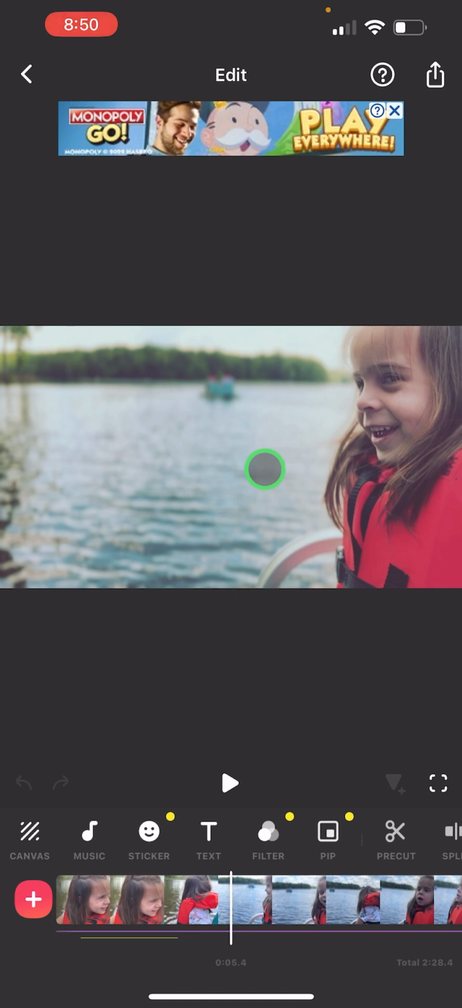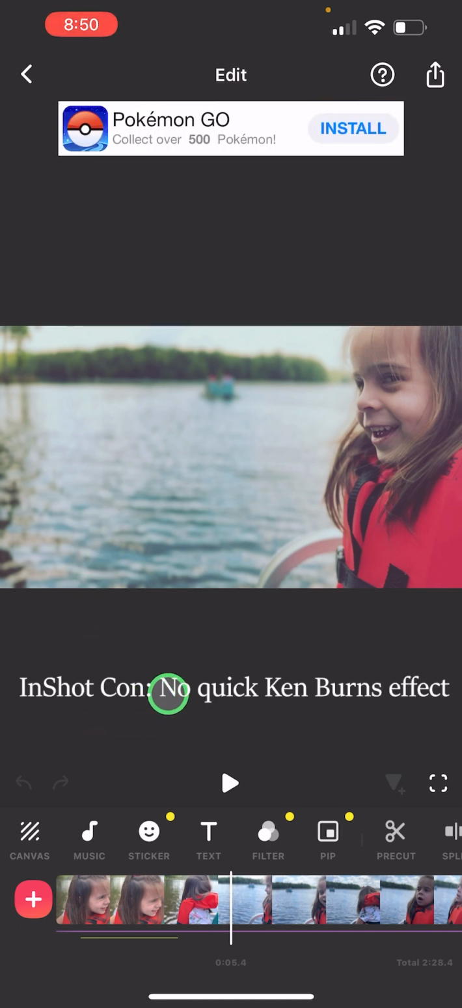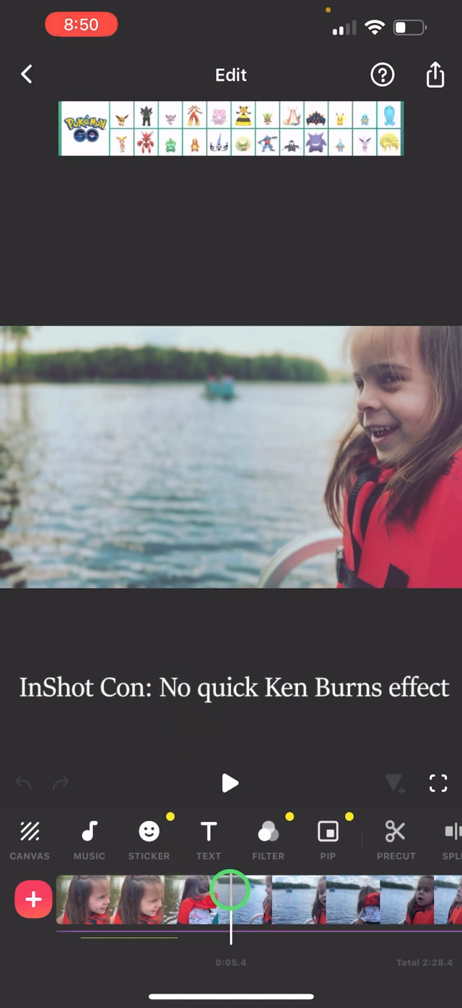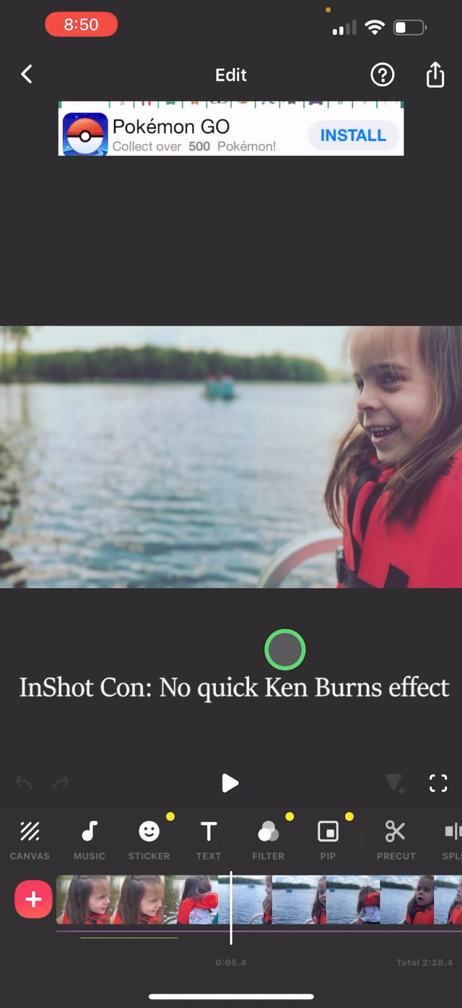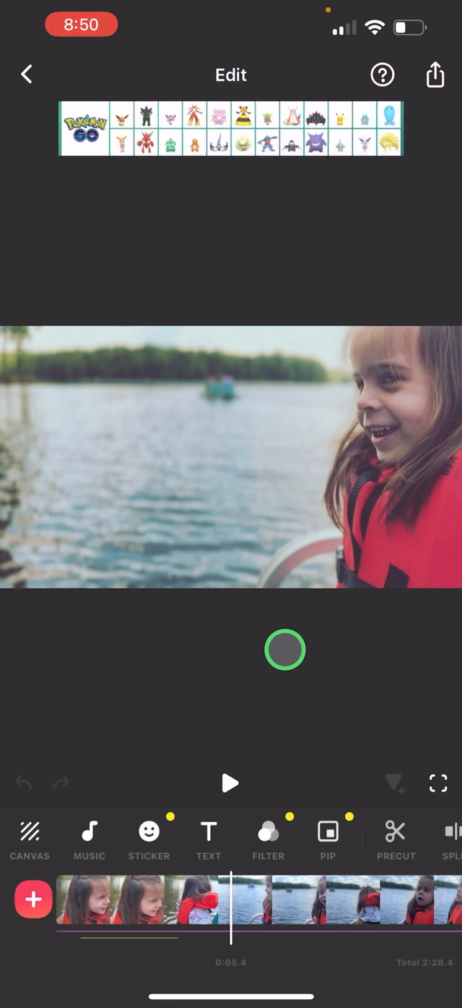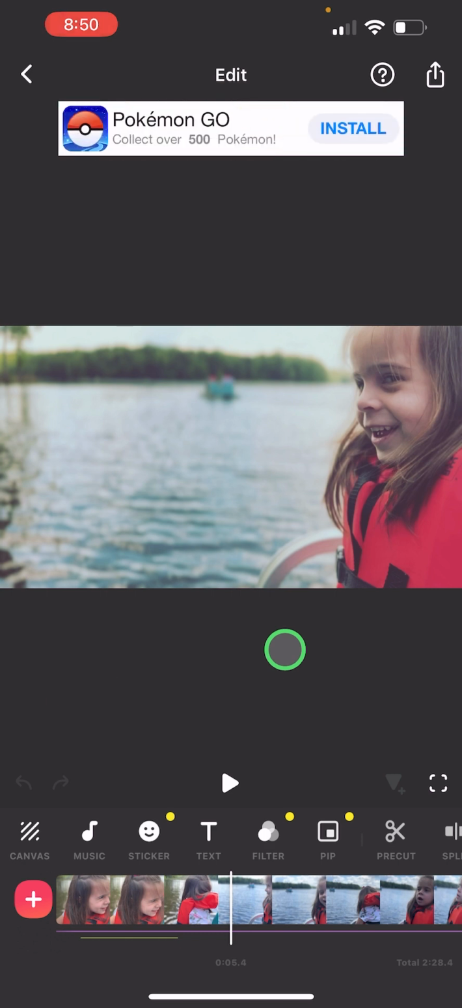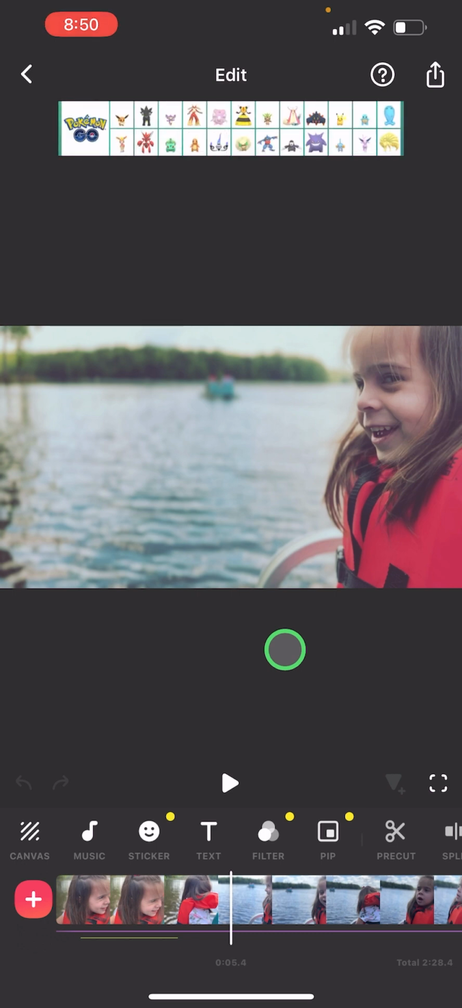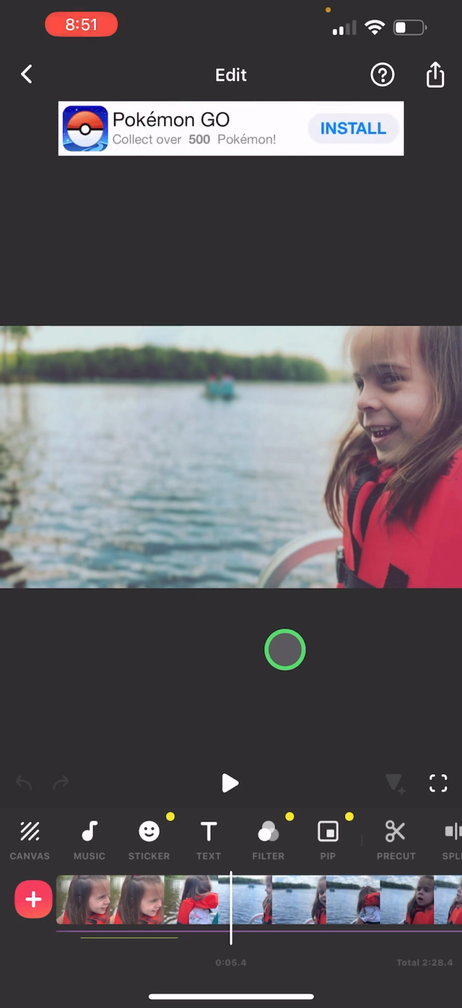And I would say a major con for me with InShot is that there's not an easy, quick way to do the Ken Burns effect. Basically, the Ken Burns effect is when you have an image start in one position, and by the end of the clip, it's zoomed in a little bit. It kind of gives motion and makes the picture feel a little bit more alive.